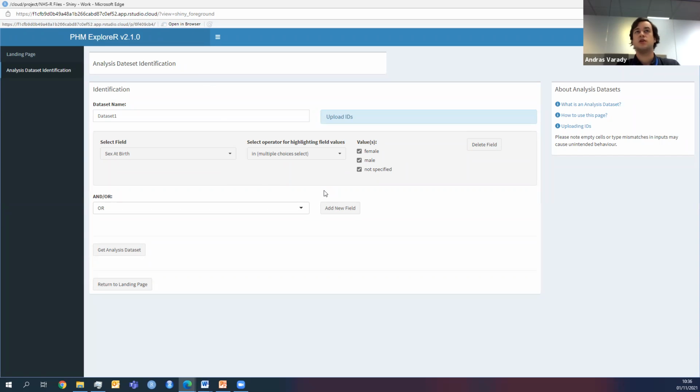The way that this page works is that you basically construct statements. For example, you select a field, you then select some operator, and then you select what values of the field you would like to be included. You can select an arbitrary number of these, so you can add new fields, and you have some flexibility over whether you join these clauses by ands or ors.